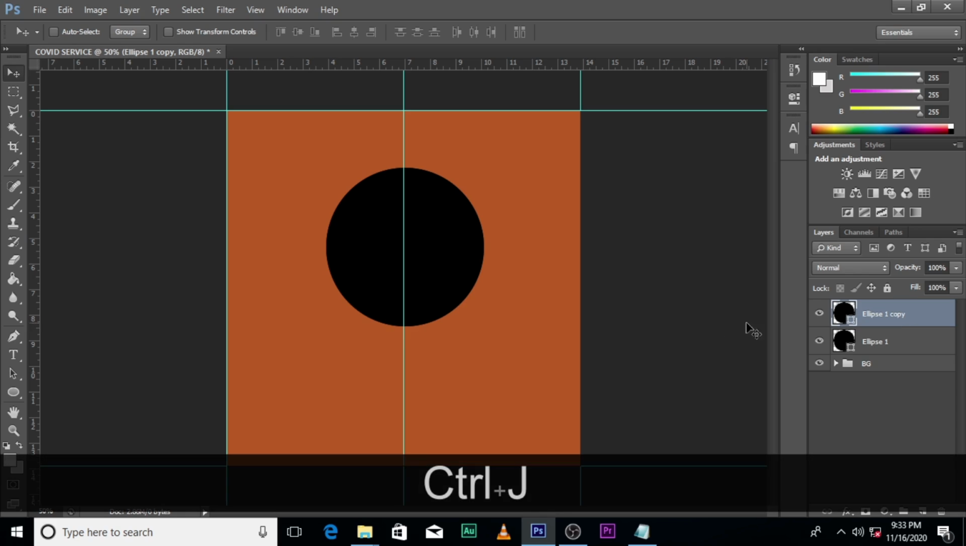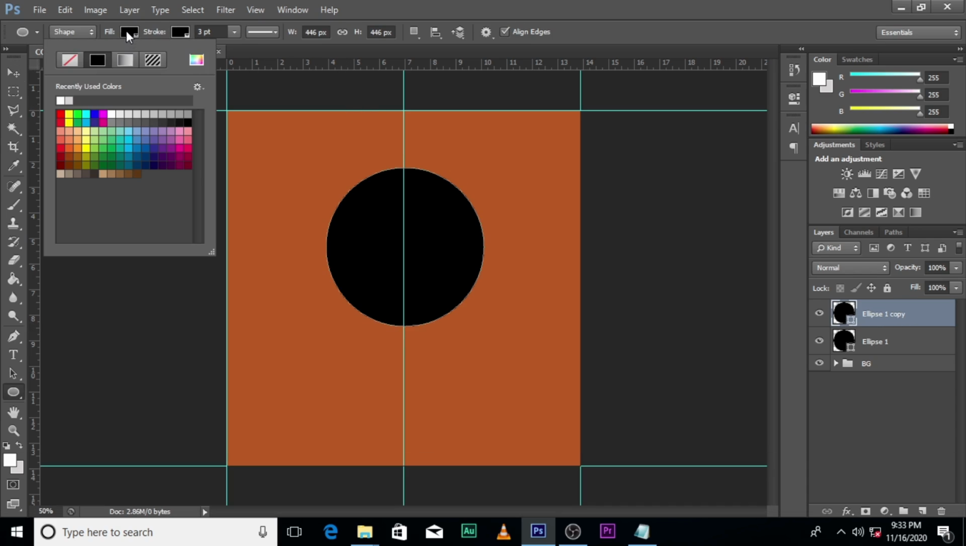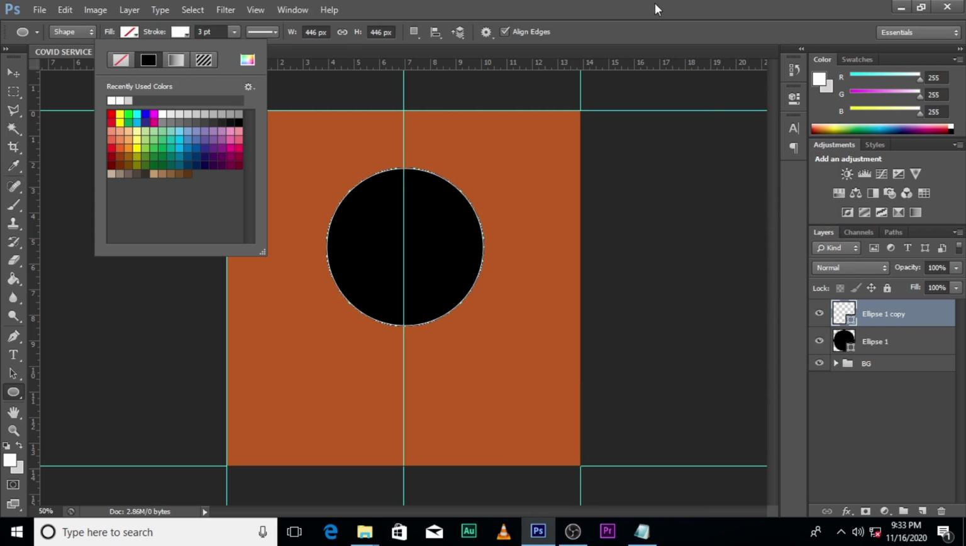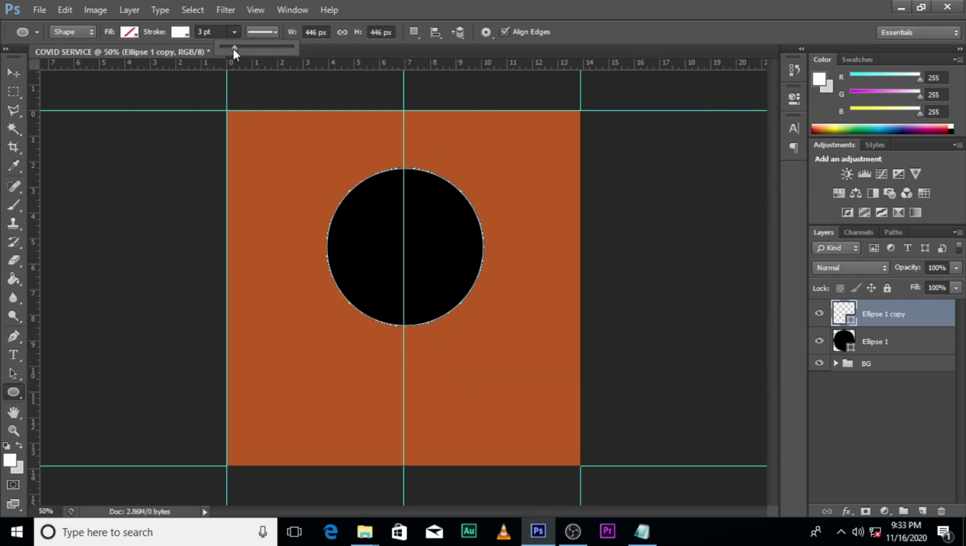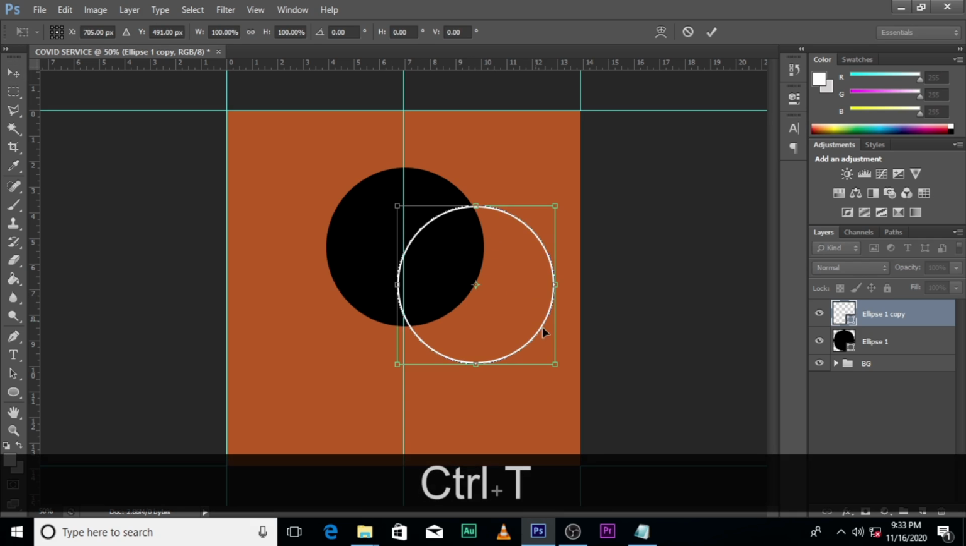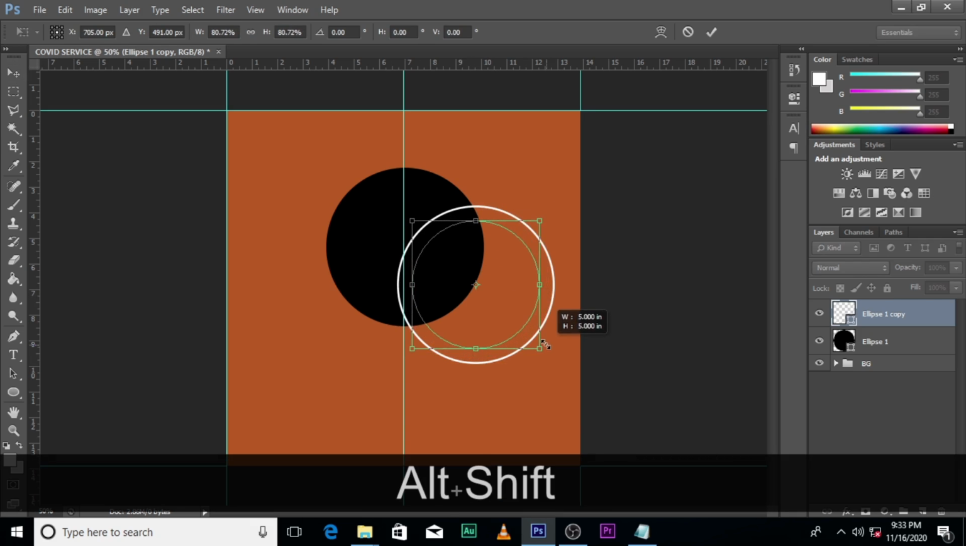Control J to duplicate it, and then click U, go to fill, click here, go here, click white. All right, pull it maybe to about 5 is good. Okay, now click on the move tool and then drag it this way. Resize it, Ctrl T to resize it.